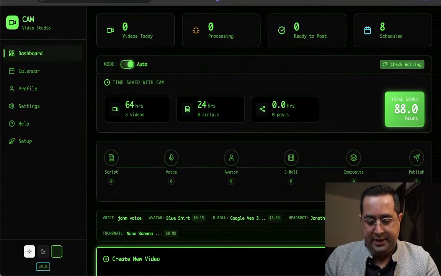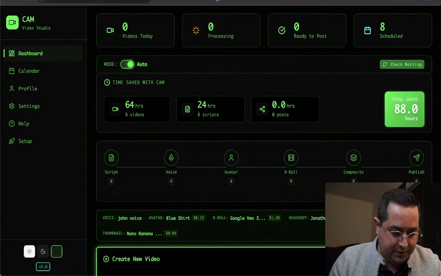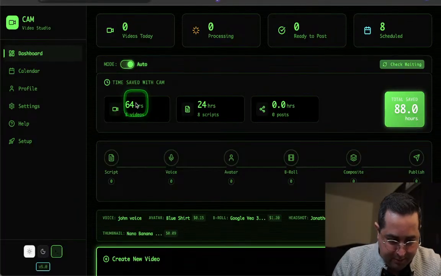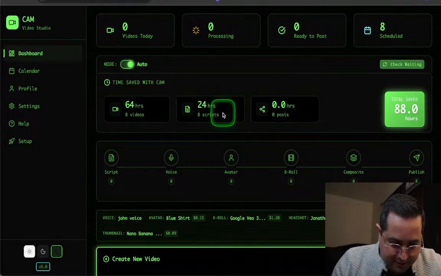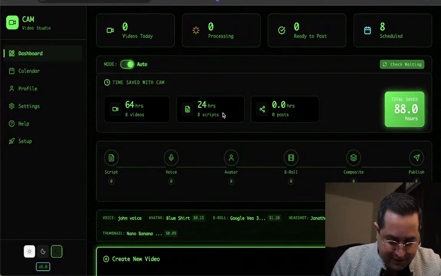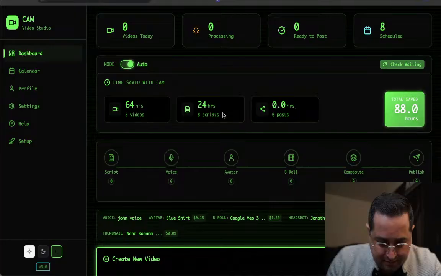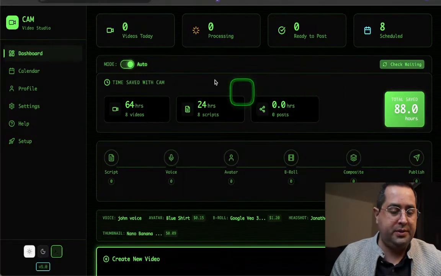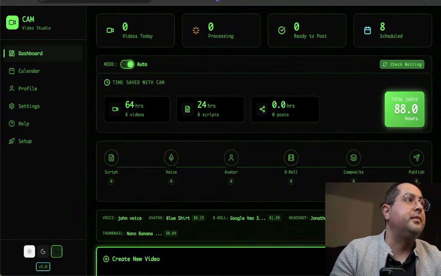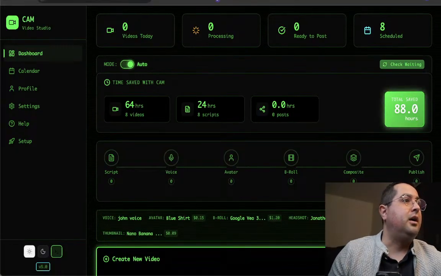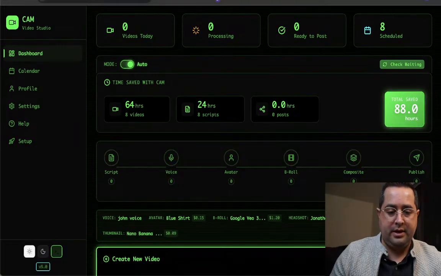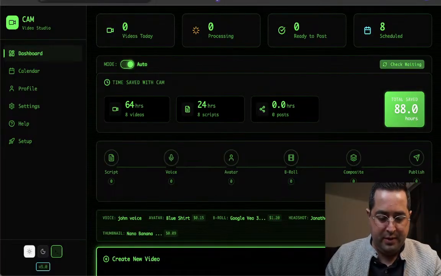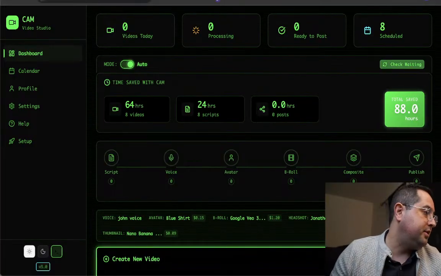So look at that. Time saved. So far we have saved 64 hours of my life that I bought back, 24 hours in addition to writing scripts. I don't think it's calculating the posts. Hey Claude, I see how it's counting how many videos and how many scripts, but right now it's just not calculating how many posts, so it may need to fix that.